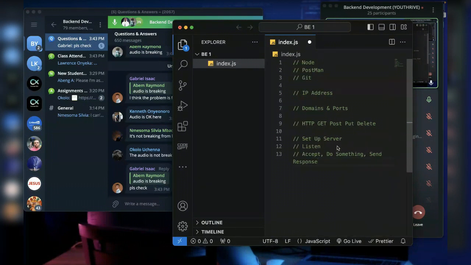Now, the next thing is you should set up a database. Set up a database and connect the database to your server. Now, this is your primary job as a backend developer.